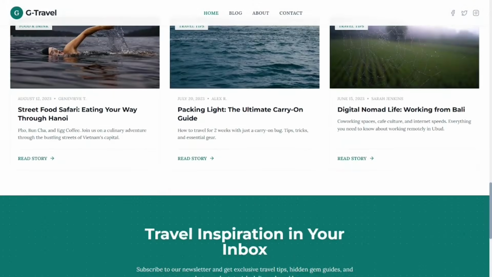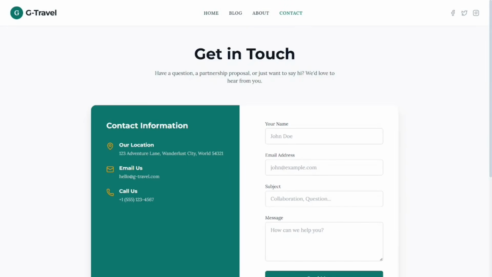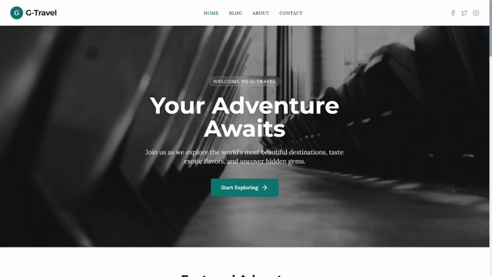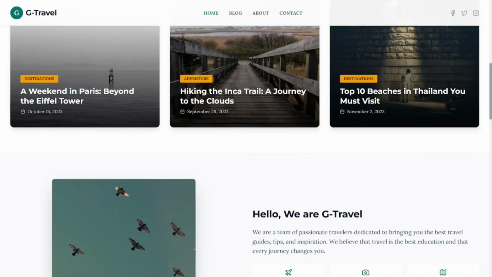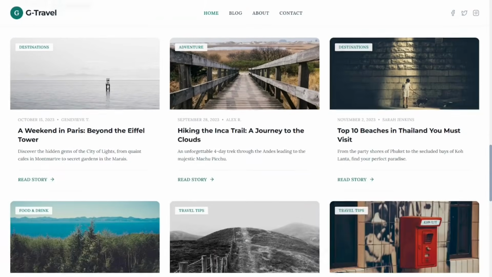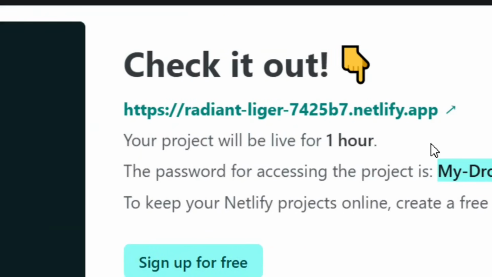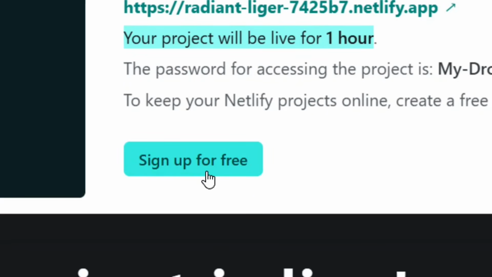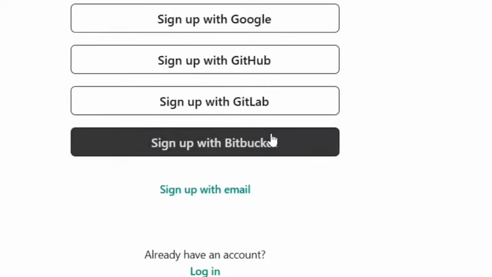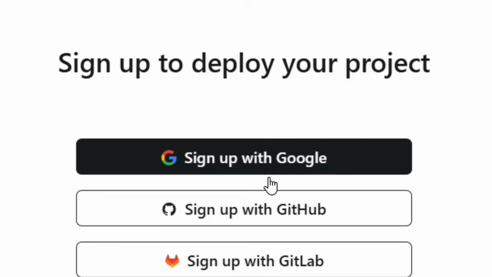Our animated website is looking awesome. Okay, so as you can see, it is working perfectly fine. Okay, so this is actually how to host it for completely free. But as you can see from here, they have given us a link that will expire after an hour. Okay, so if you want to host it permanently, just click on sign up for free. You can sign up with any of these.